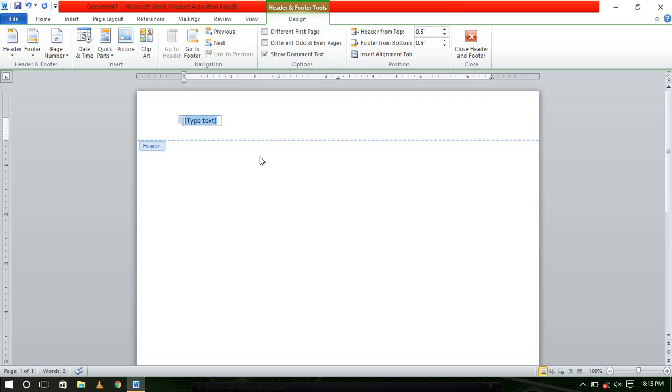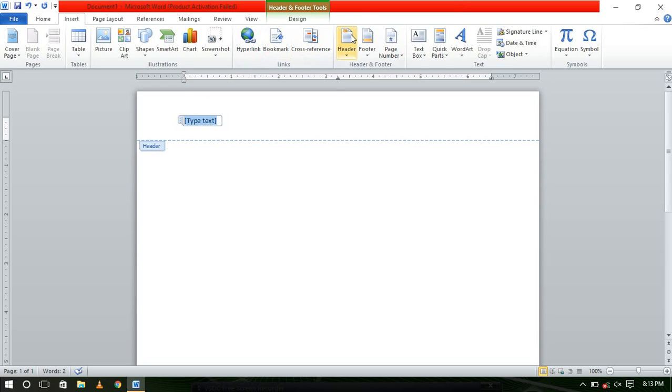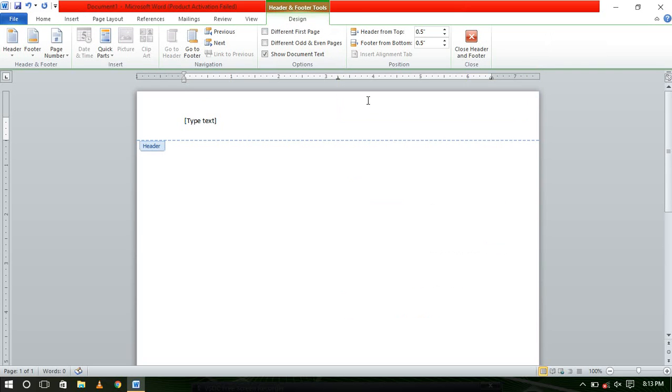Or left-click Blank to select it. The Design tab with Header and Footer Tools is active. Type information into the header or footer.